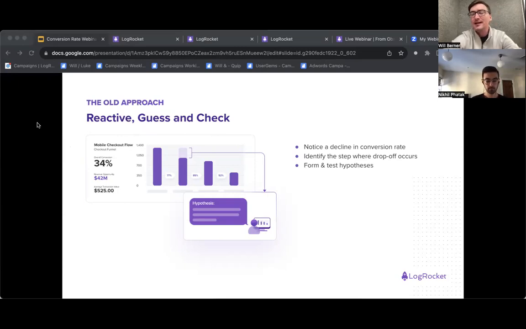And then from there, it's basically on you to come up with ideas for what might be going wrong, to formulate a hypothesis, and then go ahead and test a solution. So this does work at the end of the day, but it is a bit of a guess and check approach. And it's a bit more reactive in nature, where you don't really get the ball rolling until you already have seen a noticeable decline in the KPI that you're looking at. And at that point, there's already going to be some negative impacts that you probably would have wanted to catch a little bit earlier if you could.